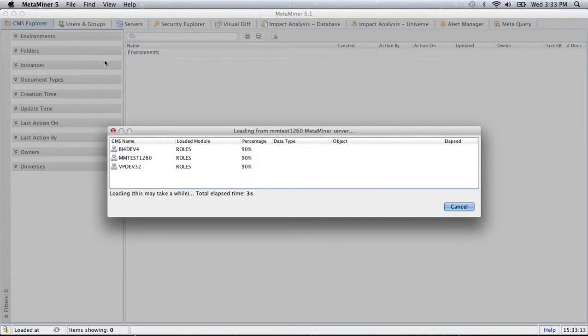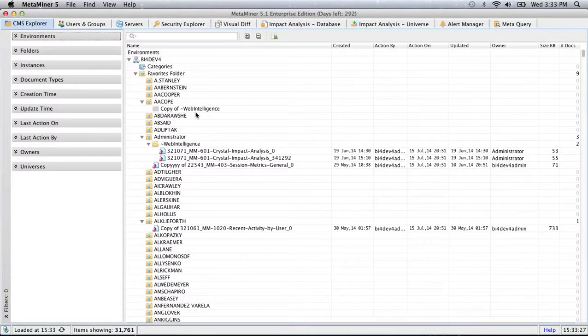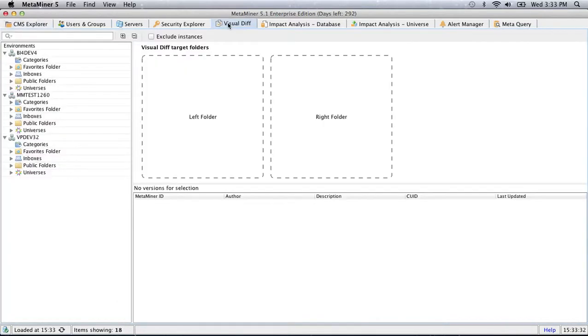Once we confirm that we want to connect to that environment, we are presented with a dialog box that gives us a brief status of what the MetaMiner server is currently doing while the user interface loads. The user interface is now loaded, at which time we'll go to the Visual Diff tab and start to explore some of that deeper metadata.